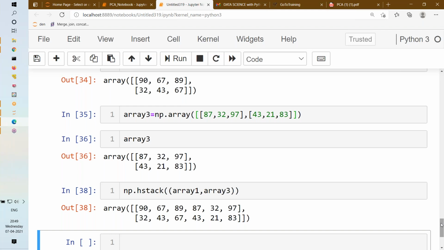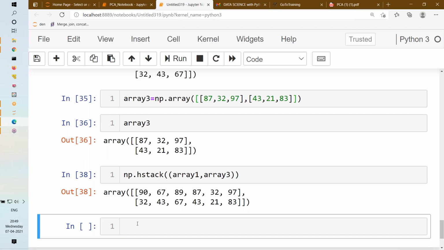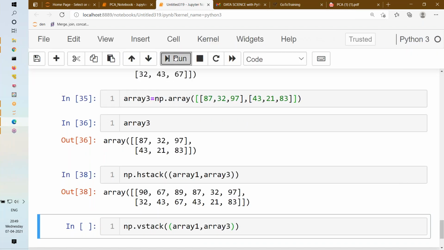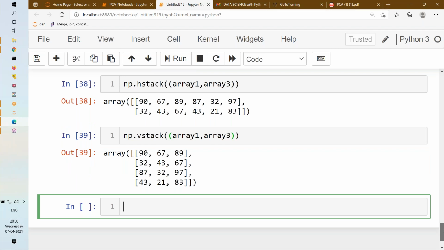Similarly, vertical stack, can you tell me what should be the same in vertical stack? Columns should be the same, right? So I will call np dot vstack, and again I will write the same thing. I just want to add array 1 and array 3. This is sometimes helpful. We'll understand later where we can use vstack and hstack, but you can see hstack I have done: 90, 67, 89, 32, 43, 67. Below that, the other array is added vertically. So we have understood vstack and hstack. Let me know if you have any doubt. Hstack and vstack, is it clear?